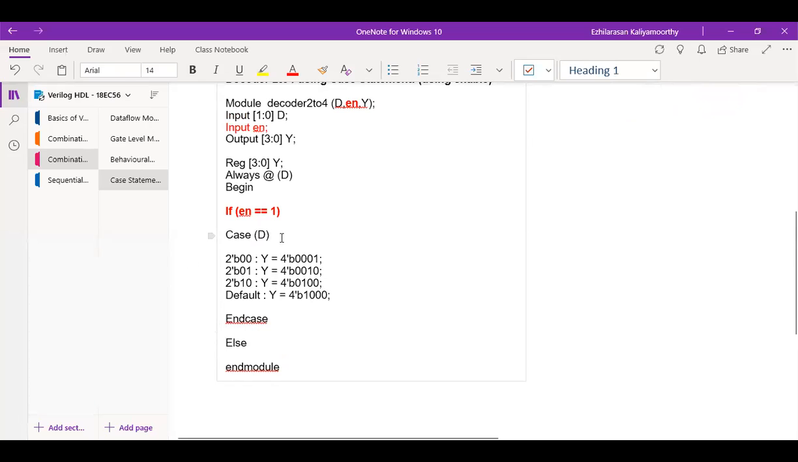I hope you will get it properly now. Else, what should I do? When enable is equal to high, this will be executed. When the enable is low, it automatically comes over there. My output y is equal to what it's supposed to be. Y is equal to 4'bx. See, I'm newly adding this here.